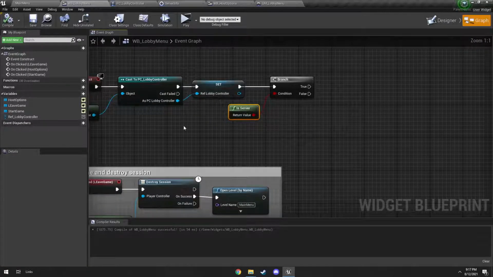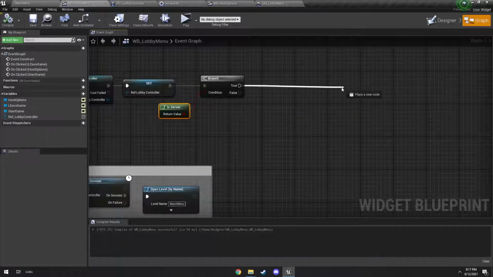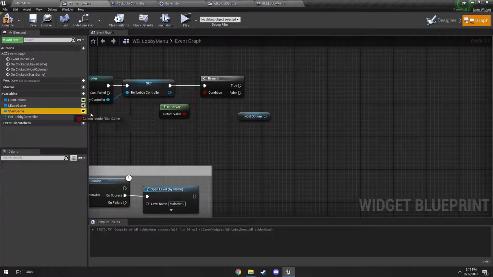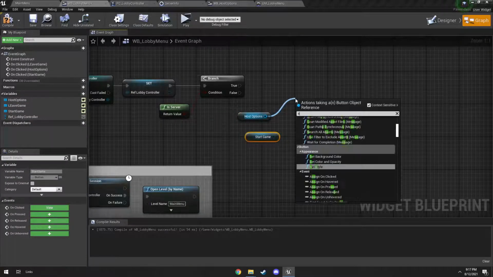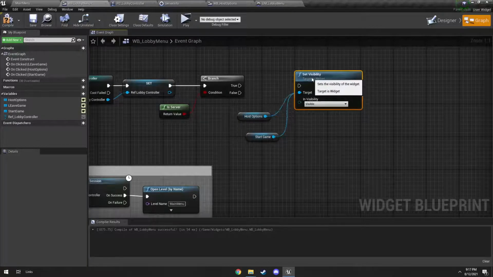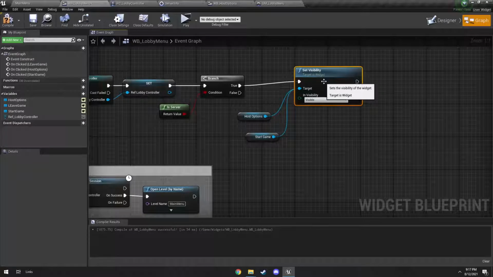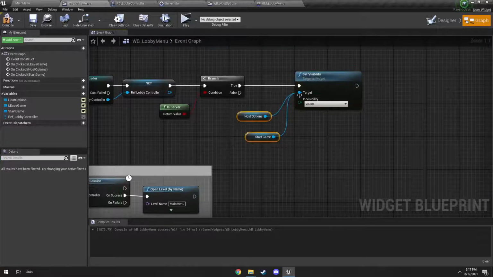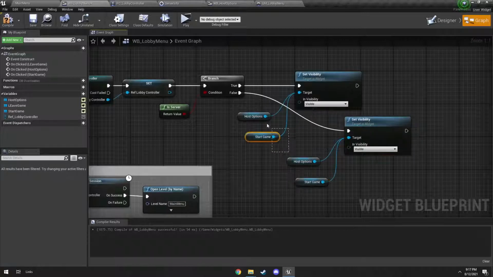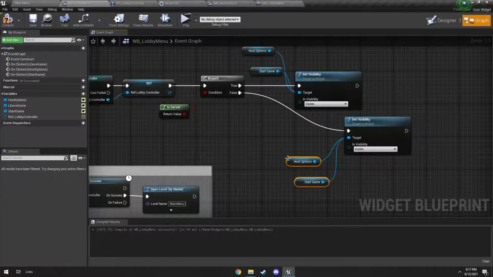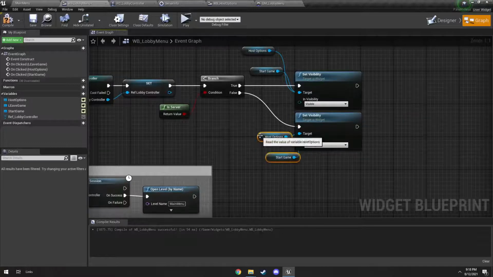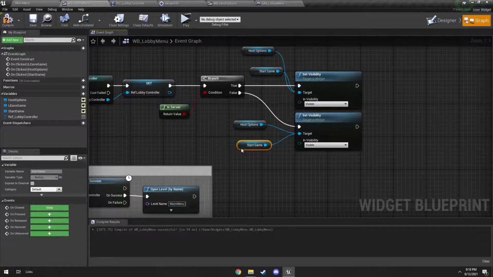So if they are the server, then we will set visibility of host options and of start game. We're going to set visibility to visible, and we will just duplicate this right here, and off of false we will do it that way. So if they are the server, they will see those two buttons. If they are not the server, they will not see those two buttons.